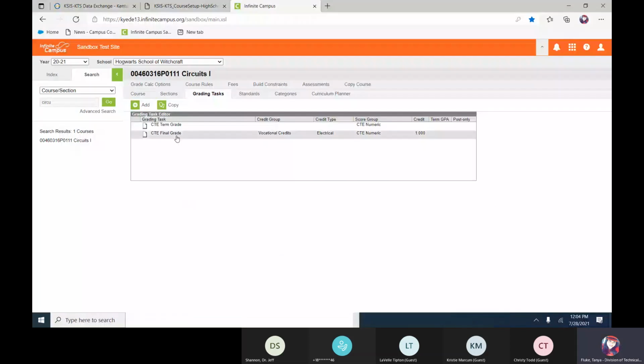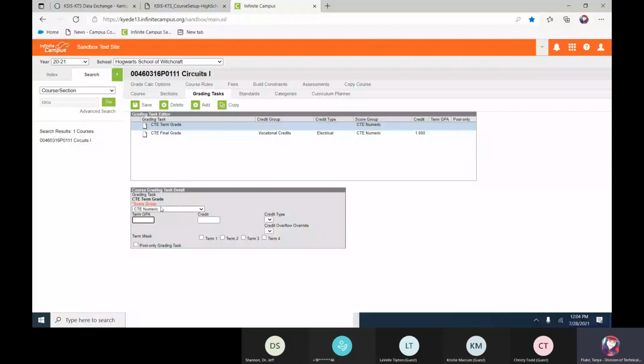All right, so we're back to our CTE term grade. So we select our score group. It's always pre-populated here, but you can change it, like I said. For your term GPA, this is where you would, if you wanted to add a multiplier for your GPA, you can do that here. This is actually used for AB honor roll purposes, but it's an option for you. You can use this box optionally. You do not put a credit value here.